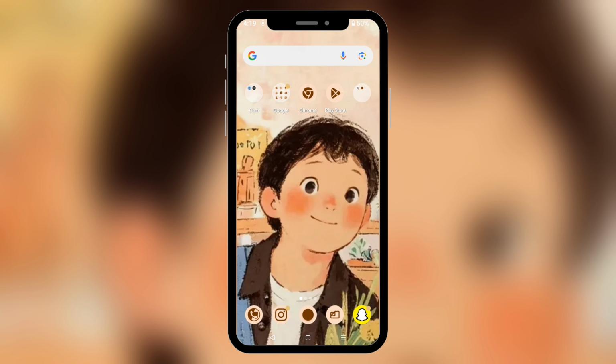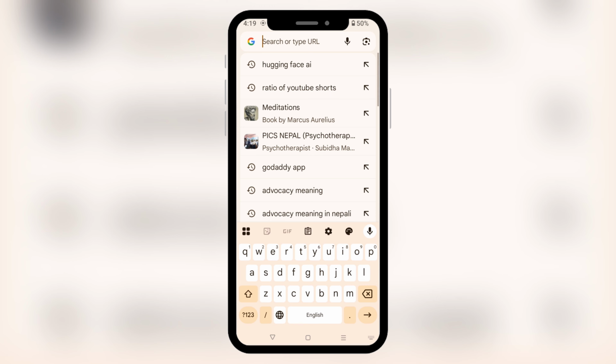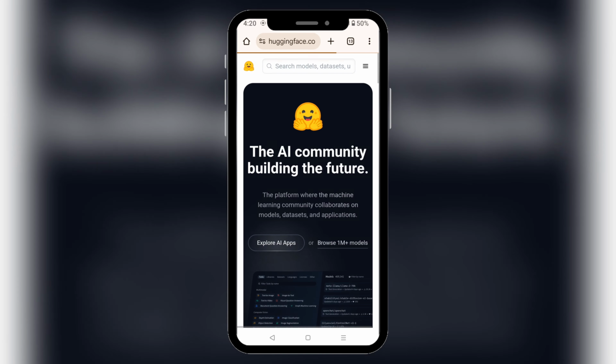Now open any browser you like. Here I am going to use Chrome. Simply tap on it. And once you're inside, head over to huggingface.com by typing huggingface.com or Hugging Face AI. It's over here. Let's tap on it. And this is how it looks. Let's go to the website.